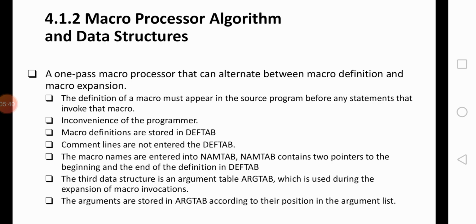Then again, macroprocessor algorithm and data structure. A one-pass macroprocessor can alternate between macro definition and macro expansion. The definition of a macro must appear in the source program before any statements that invoke the macro. As I told, pass 1 concentrates only on definitions of the macro, and pass 2 concentrates on invocation.